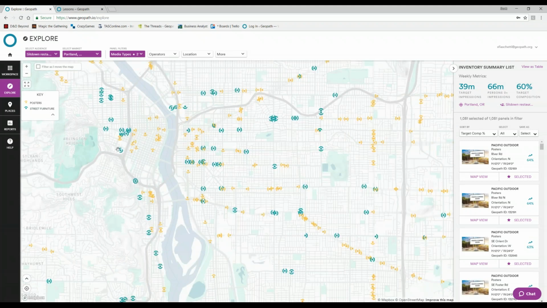Oh, I zoomed in a little bit. So here's where you can see that the iconography starts to change. And you can see that the right side has also adjusted. So 39 million impressions. Just picking those two media types generates 66 million impressions weekly. And it's also getting higher. So we move up from 53% nationally to 58% at the DMA level, to now 60% for what I picked right here.